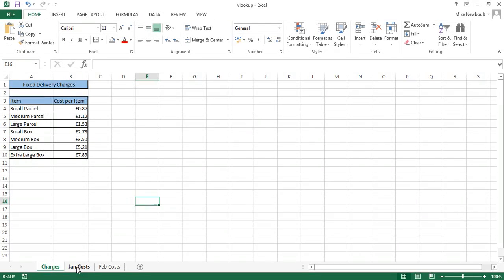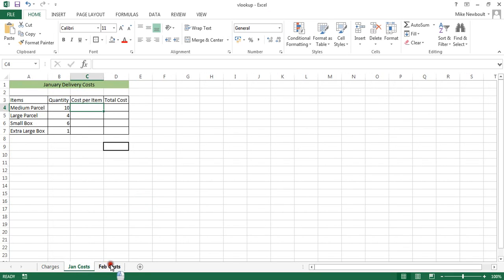The spreadsheets that we need to now change are our January and February costs. So in our January costs, we know that this fictitious company sent out 10 medium parcels, but the information about how much each parcel cost is missing, the total cost is missing, and the grand total is also missing. And we're going to use functions and formulas to fill in this information.